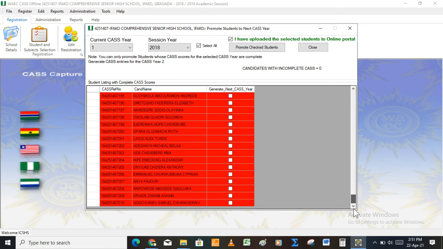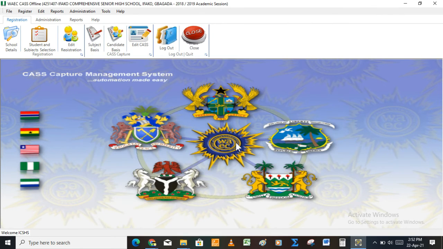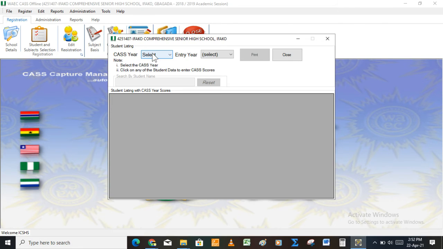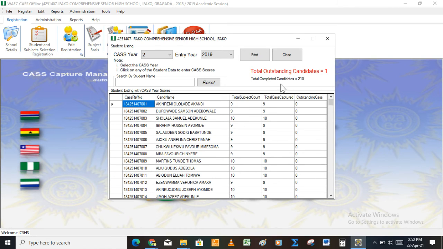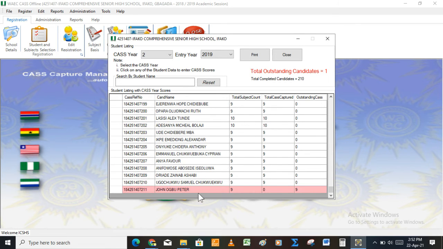Now you can see that there's no outstanding student there again. Then what will I do? I'll close this box. Then I'll now edit the class again. Which class do I want to edit? Year two, class two. That should be the next year, 2019 now, because I promoted the student. It's telling me that I have a total of one outstanding candidate, which is the person I just promoted to the next year, and that's John Ogbu.